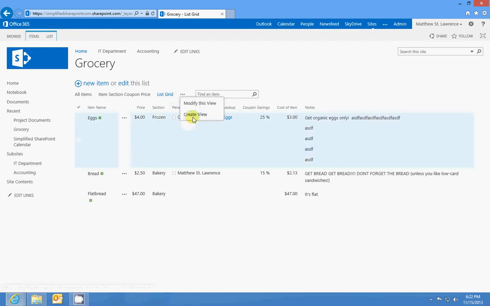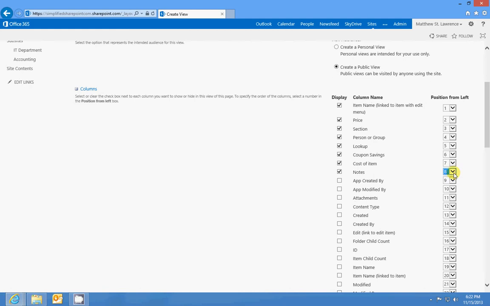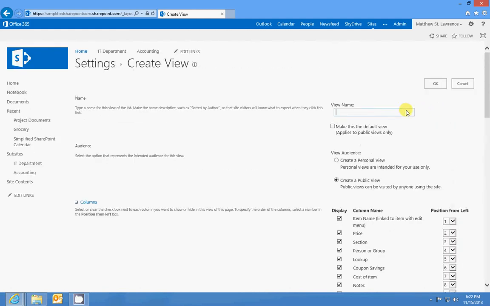Let's add one more and get a little creative with it. Let's do a standard view, and maybe let's call this the guess what it is view.